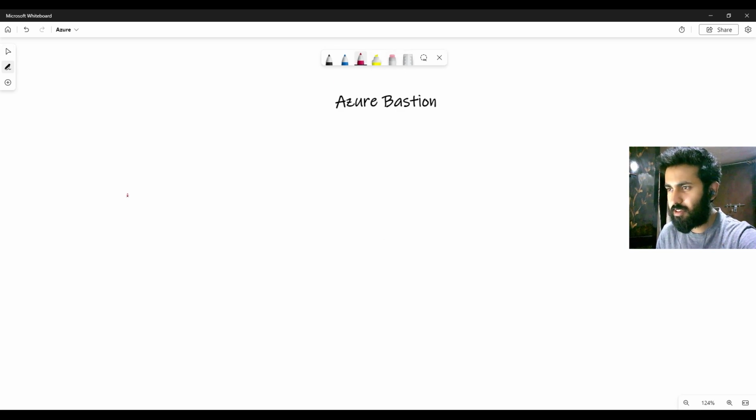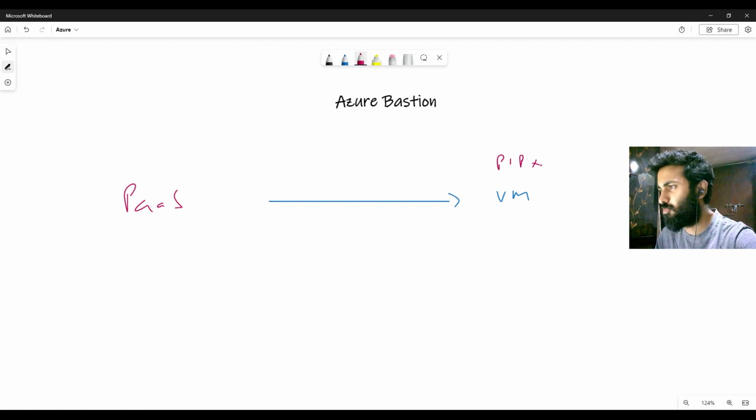So, Azure Bastion is a platform as a service solution to connect to your Azure VMs without exposing them to the internet. So, basically, you don't really need a public IP on the VMs just to connect to them. So, let's say these are our production VMs, we don't really want them to be accessible from the internet. So we can just use Azure Bastion to connect to them.